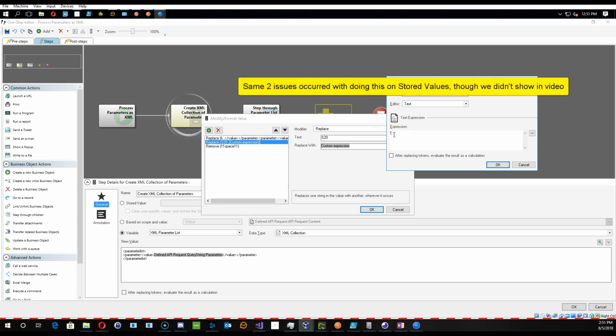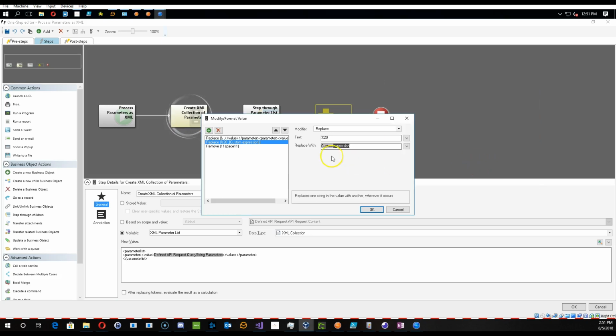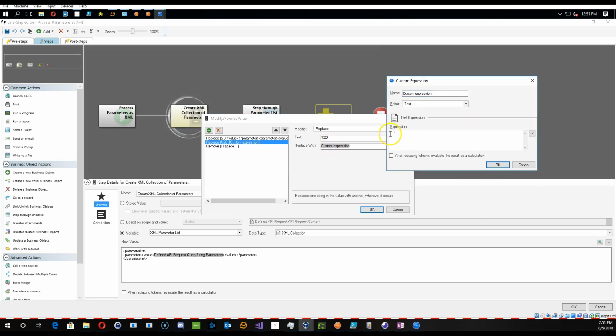Now at this point, I think, what if I do some text and then a space and then a number 1? Well, that works. That gets saved, and that's fine. So here's where this comes into play.